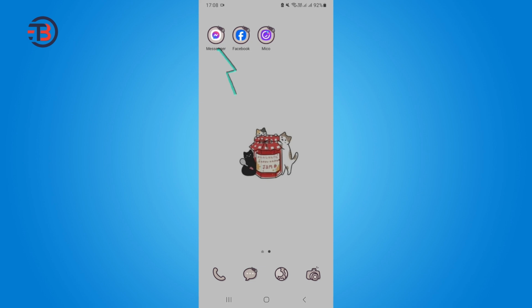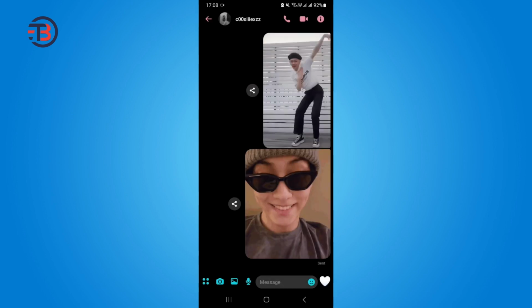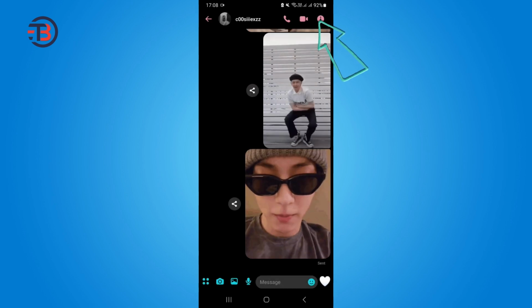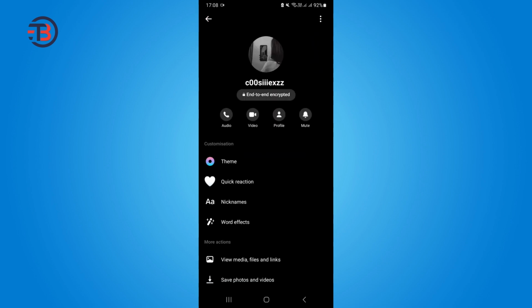First, open Facebook Messenger on your mobile device. Tap on one of your chats. Tap on the eye icon at the top right of your screen. Scroll down to More Actions and tap on Search in Conversation.